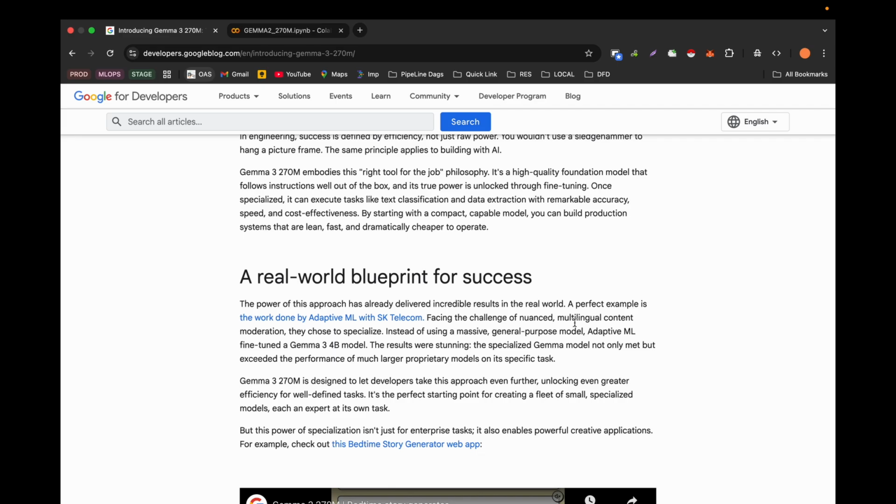Companies like Adaptive ML have already proven that smaller, specialized models can outperform massive general-purpose ones when fine-tuned right. They beat larger proprietary models on multilingual content moderation. So Gemma 3 270 million takes that playbook and makes it even more accessible.